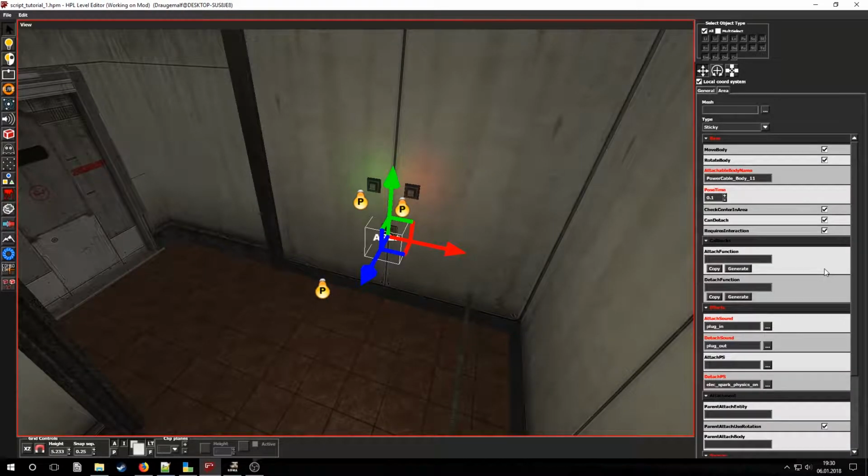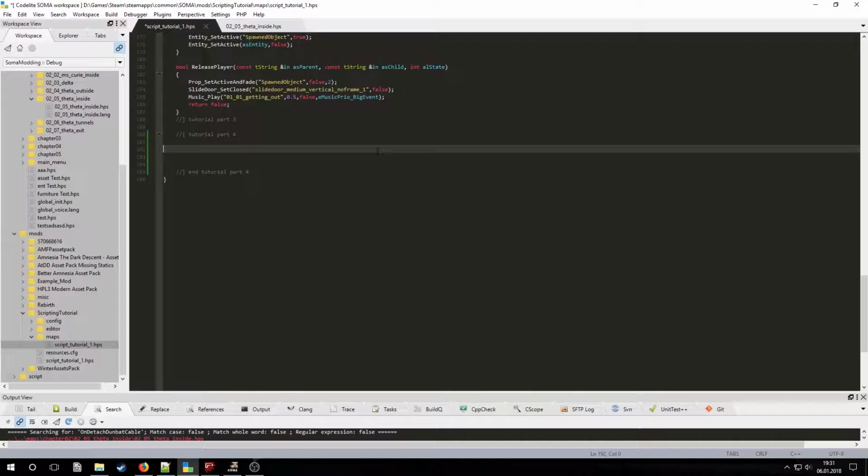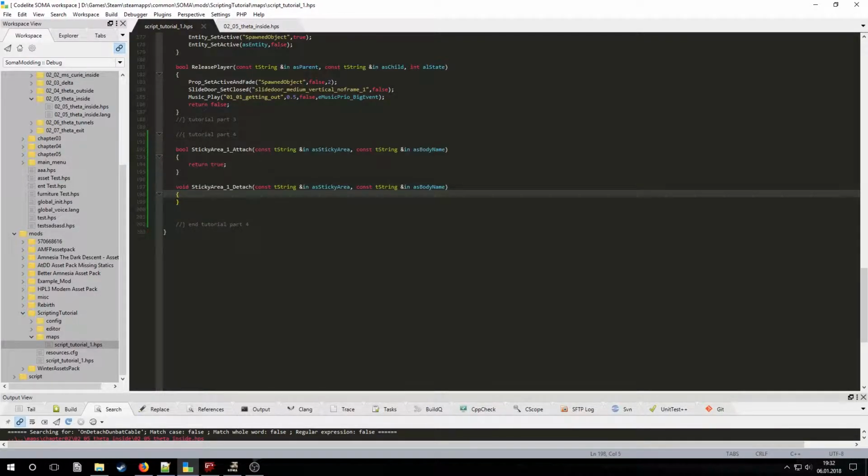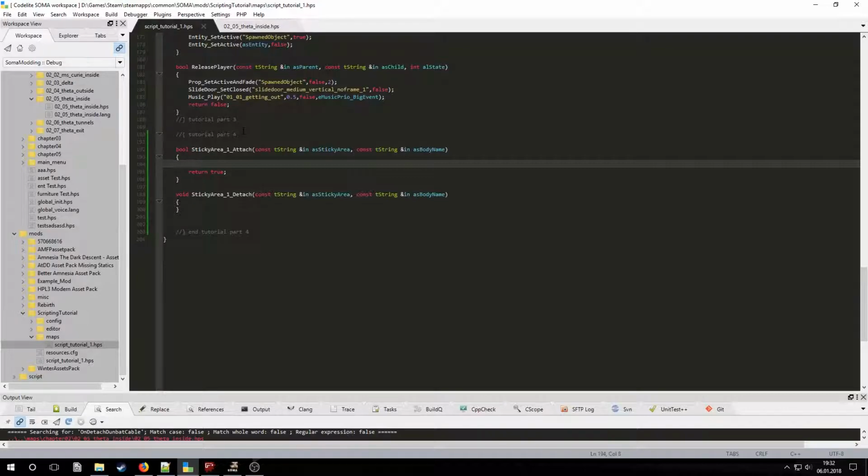We also have callbacks for when the object is attached or detached. Let's generate and copy them into CodeLite. The parameters for these are the name of the area and the name of the body that is attached or detached. The attach function also returns a boolean value. We have no actual use for it, so we will leave it as it is. Let's add some debug messages.